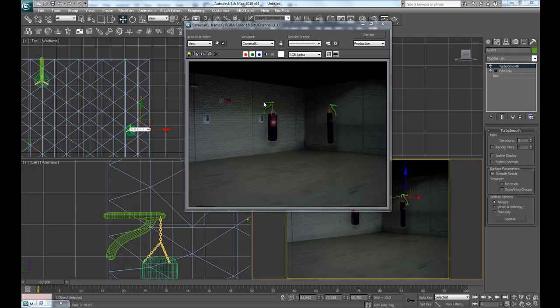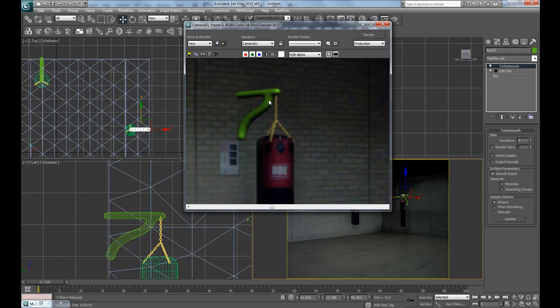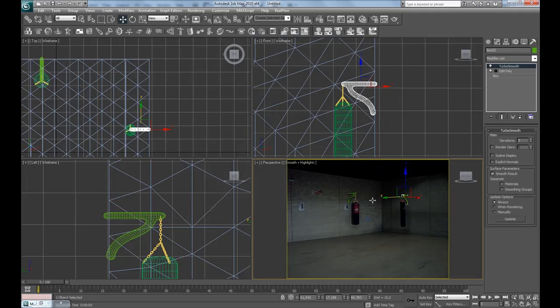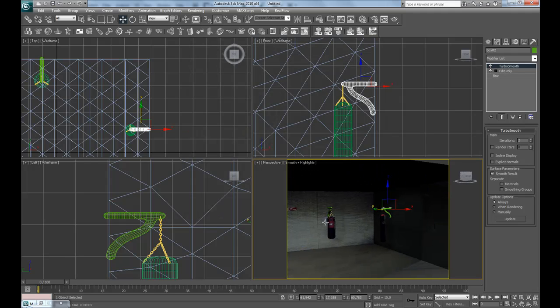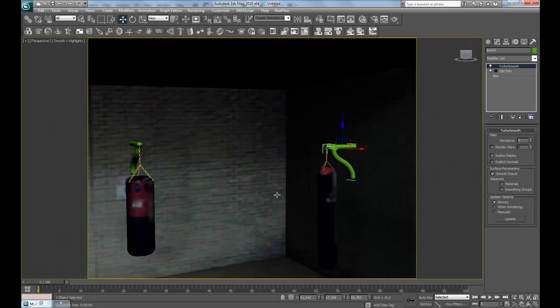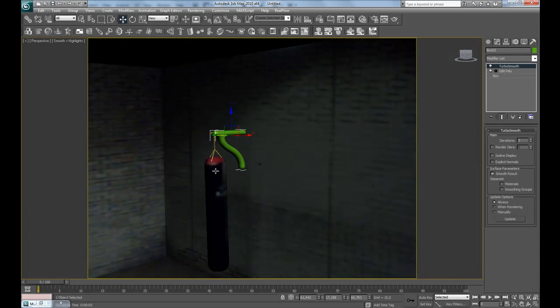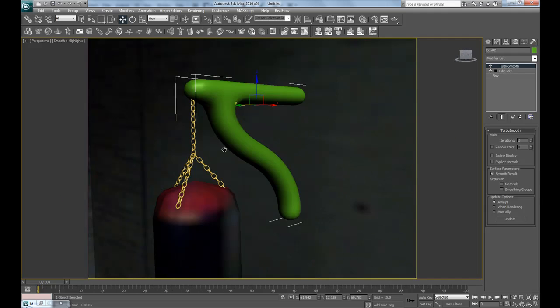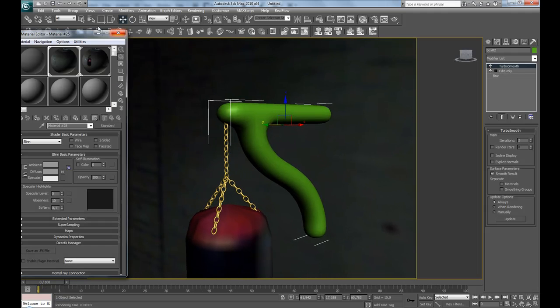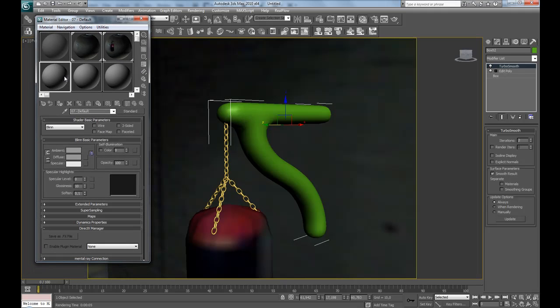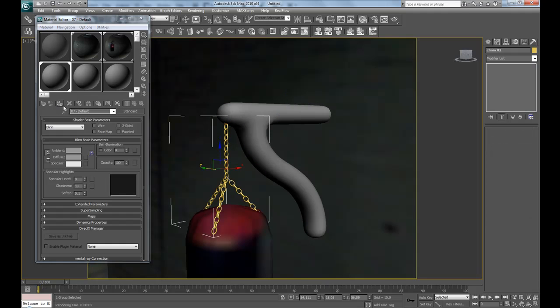Okay, now let's make the materials for the chains and for the hangers. So, press P to get into perspective view and Alt W to expand the viewport. And we're going to focus on these two. Material editor, make a new, select a new slot and drop it on the hanger. And we're going to use the same material for the chain. So select the entire group of the chain group and apply.